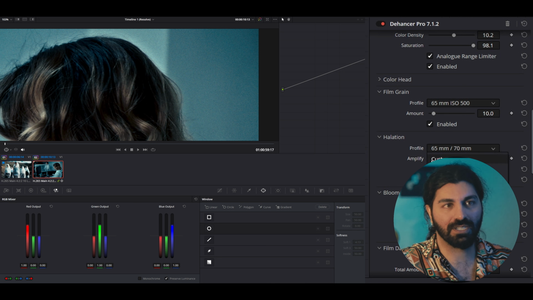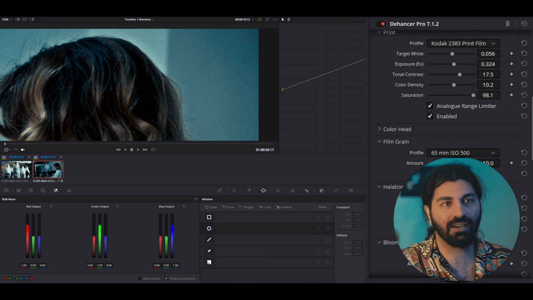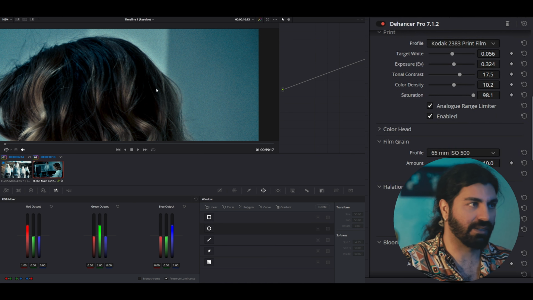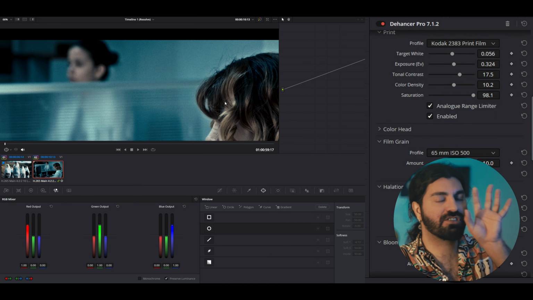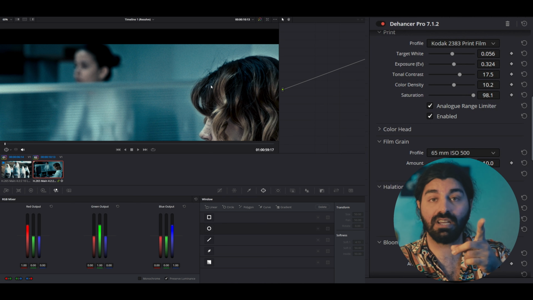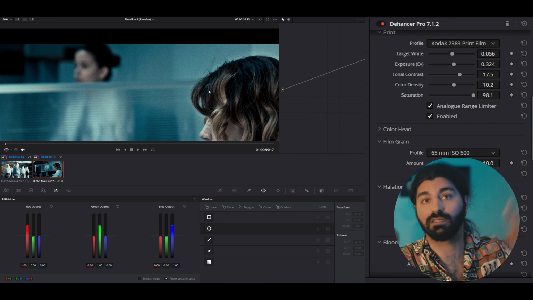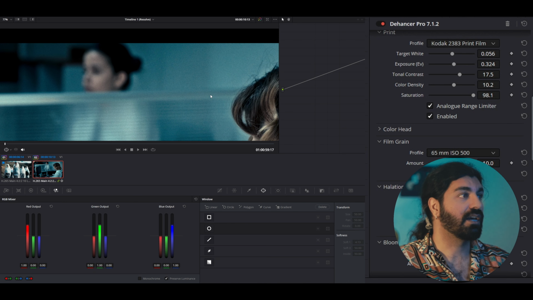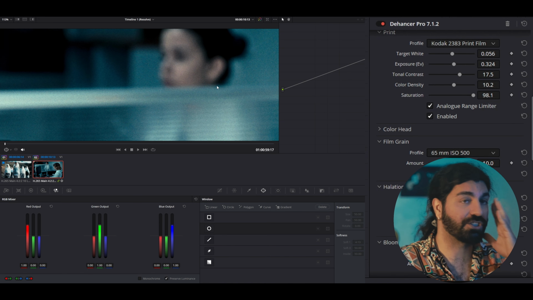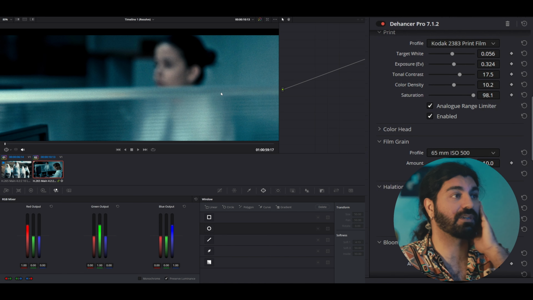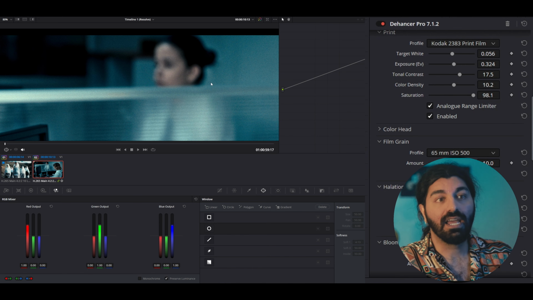You have so many options to choose from here, and you can also choose the amount. It's just so realistic. It just sits on the image, and this is not an overlay like DaVinci Resolve. This has an algorithm, like they programmed it, and I don't know what else they did, but it's just amazing. So that, for me personally, was the most important thing.